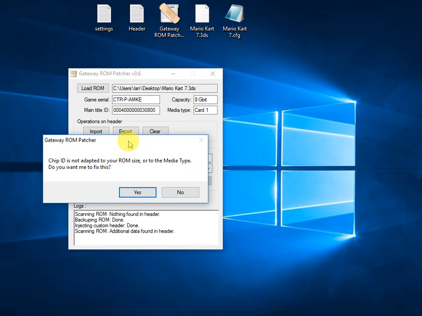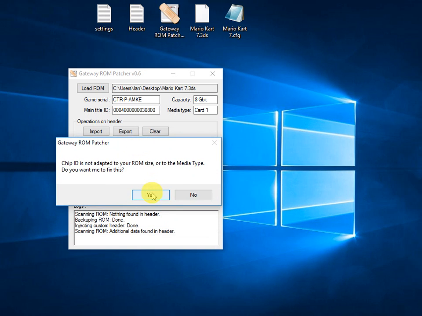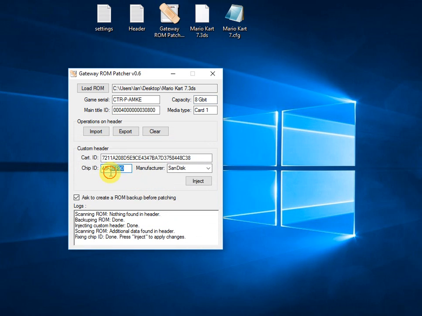Now this window will come up. It says chip ID is not adapted to your ROM size or the media type. That's what we were talking about earlier. Those were those last 6 digits of your chip ID. Do you want me to fix this? Yes. Perfect. Look, everything's all filled out now. It's already injected itself. It's all ready to go.